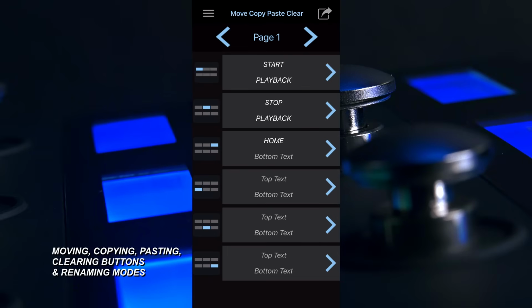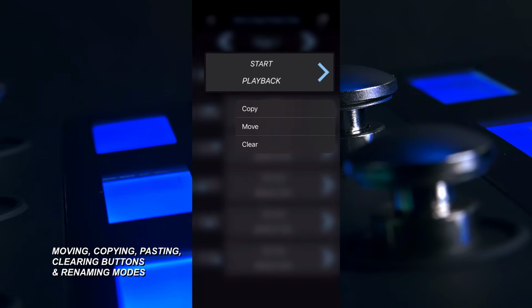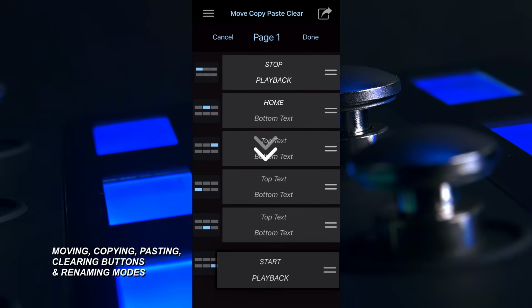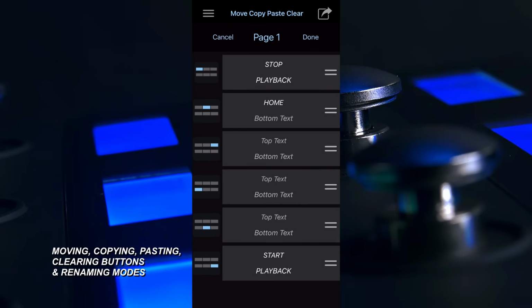Now, the way this works is you're going to press and hold the button you want to move. In this case, let's move the start playback button. So you press and hold that. It's going to open a little menu that says copy, move, or clear. You're going to go to move. And then it brings you into the move state. Now in this state, you can move any of these buttons that have the little bar there on the right. So let's move the start button down to the bottom. And let's move the home button into, let's say, right here.